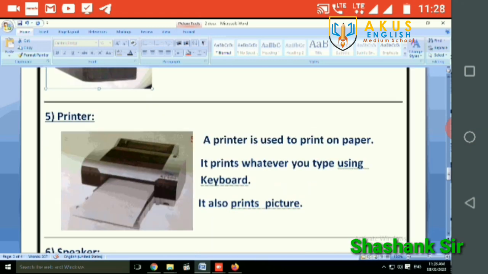Now next, the printer. You can see the picture of a printer. A printer is used to print on paper. It prints whatever you type using the keyboard. It also prints pictures. You have seen a printer in our school. So if you type something using the keyboard on the screen, and if you want to print it, we can get the print from the printer.